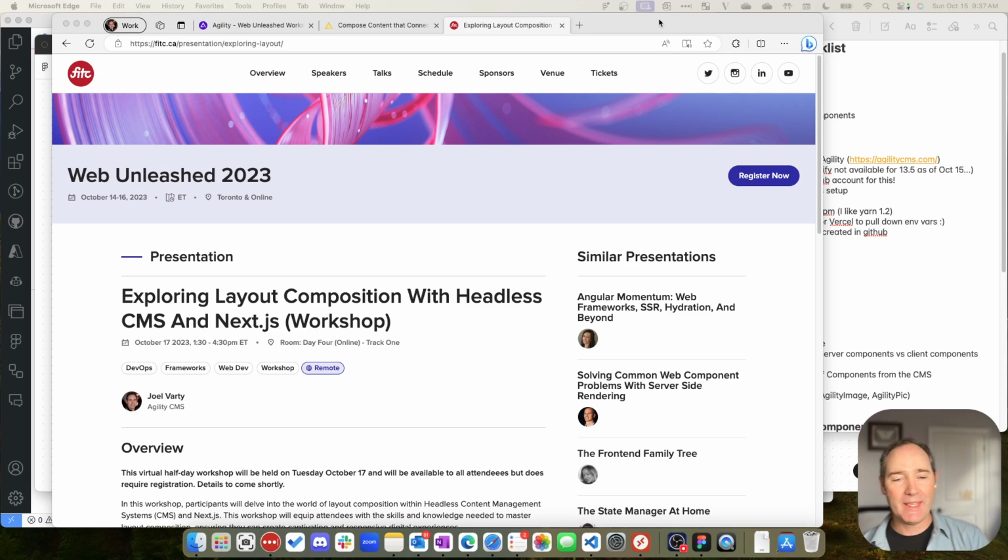We're going to be exploring layout composition with Headless CMS and Next.js. Now, the way this is going to work is I've pre-recorded this because I can't be available for the actual workshop. Members of my team are standing by on the chat. I think we have Dakota and Kevin from the team on there.